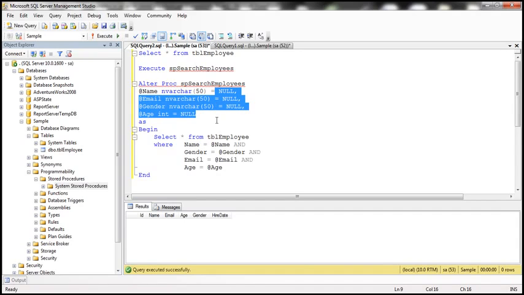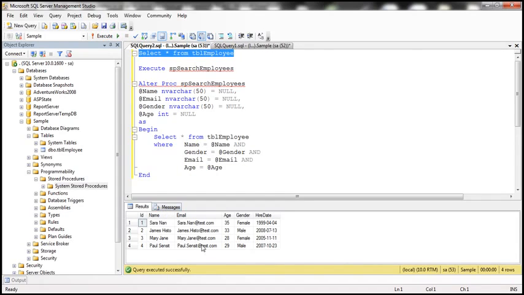Okay, now why are we not getting data? Because we don't have name, gender, email, age where these column values are null, and that's the reason why we don't get the data. But then if you want to return all the rows from the table if we don't supply values for these parameters, then we need to modify our where clause. So I'm going to include a condition here: where name equals @Name or @Name is null.